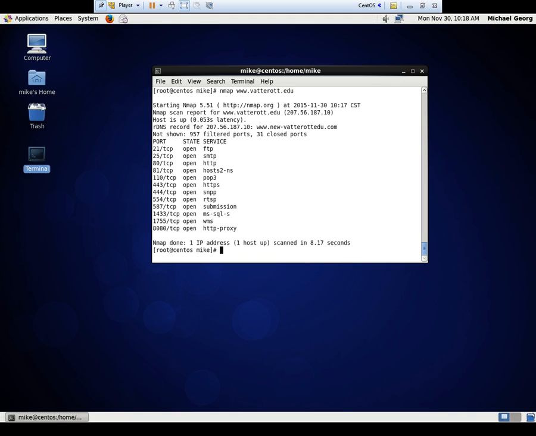Secure HTTP. SNPP, Simple Network Paging Protocol. Apparently Vaderot has pagers that can get their pages over the internet. RTSP, I forget what that one is off the top of my head. I looked it up yesterday. Submission. Oh look, there's a database port. Ooh, there's a SQL database port open. WMS, I'm not sure what WMS is. I have to look that one up. But it's entirely possible that you could pull a ton of useful information down and discover, holy smokes, they've got an open port.